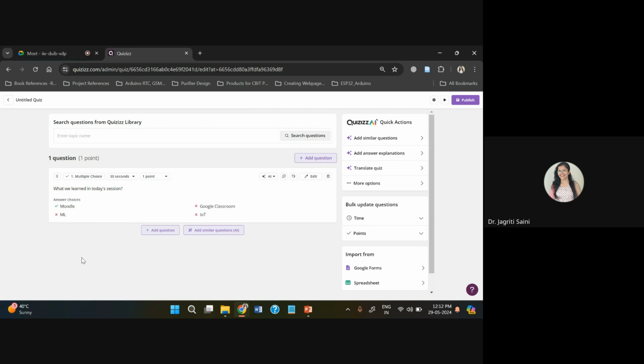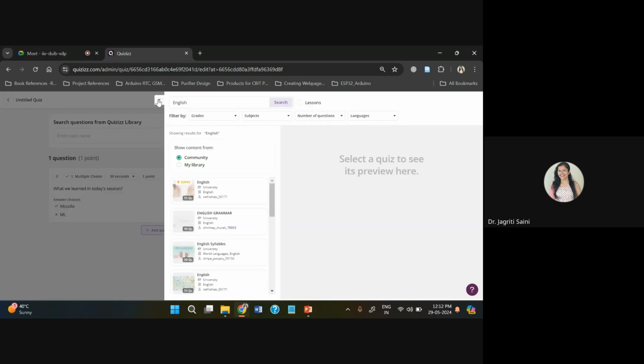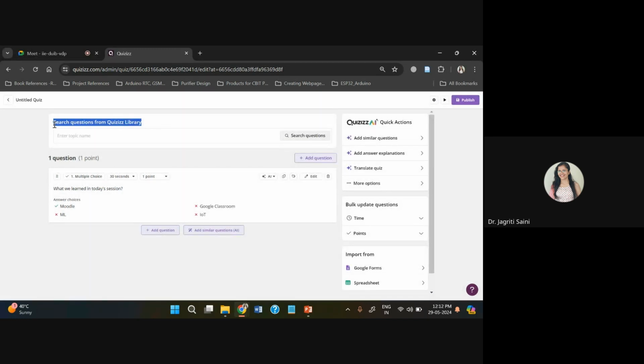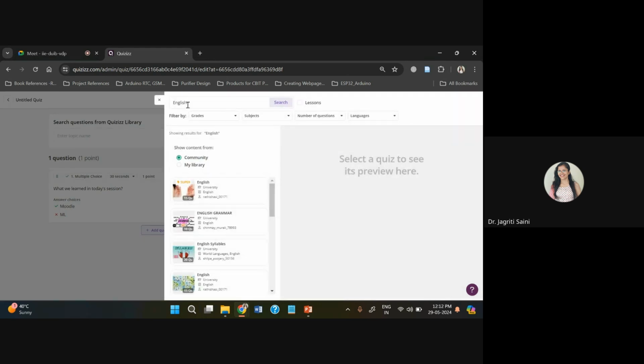So one option we have is the generative AI, definitely, that is integrated into the Quizzes platform. But there is one more technique you can use. You can click on this, enter a topic name, because this is connected to the Quizzes library. There are plenty of topics you will find. So I'll click on this, and here by default it is taking it from the English subject, but you can choose a subject of your choice, like whatever you are teaching your students, maybe any emerging technology, like Python programming, so that I have listed here.